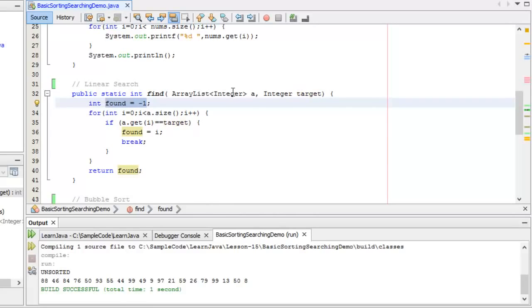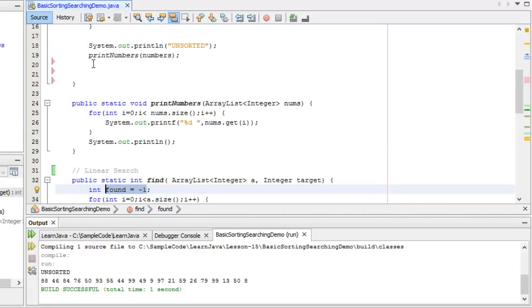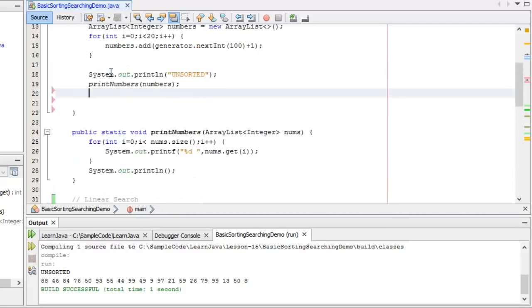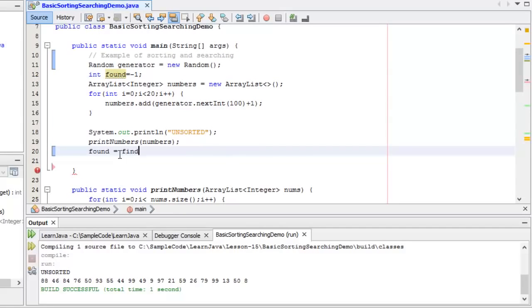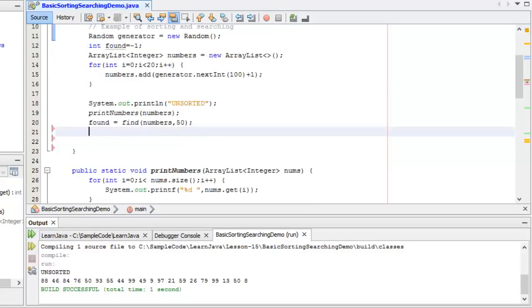So what I'd like to do first is implement a find method and then print out a message based on whether or not we found a value. I already have a variable called found up here. I'm going to use it in my main method. I'm going to call find. I'm going to pass in my numbers, which is my collection that I want to find the value in. And let's suppose I want to find a 50. Now this is going to return a number. If that number is 0 through numbers.size, then we found that 50 in the collection. If it's a -1, then we didn't find the value in the collection.